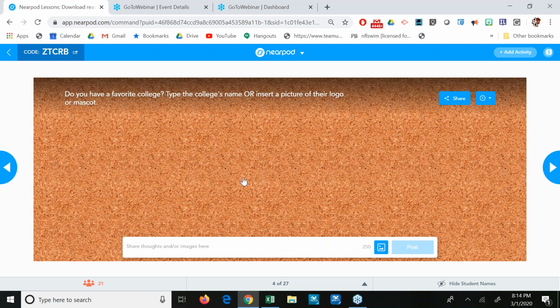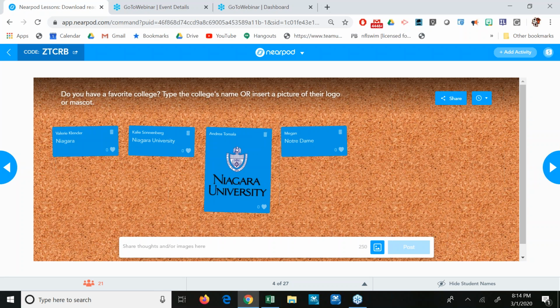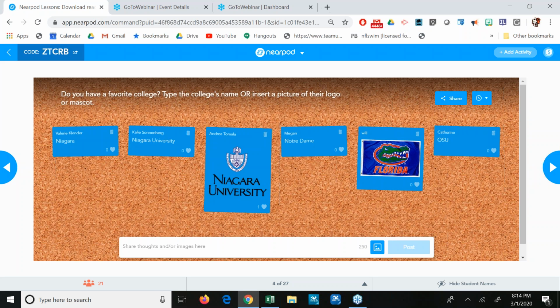Okay, so first of all, you have your screen right now. It says, do you have a favorite college? And what I need you to do is type the college name, or you can insert a picture of that college's logo or mascot. If you have the little picture icon down by where you're typing something in, there's a little image icon right there. You can find a picture for Niagara University. So Valerie Klender, there you go. Mr. Mala is excellent. Thank you.